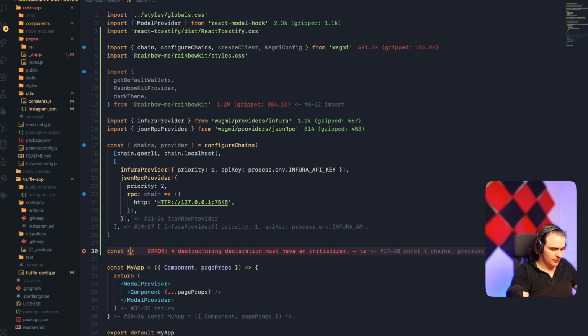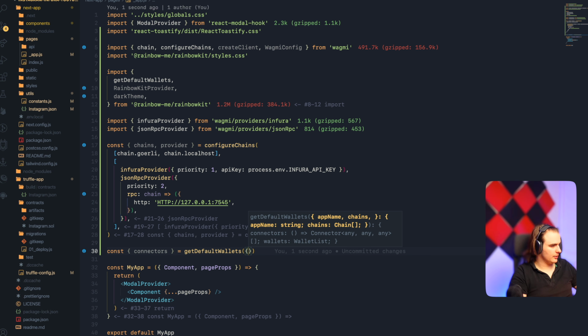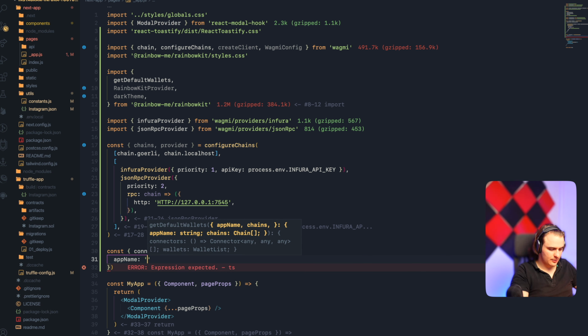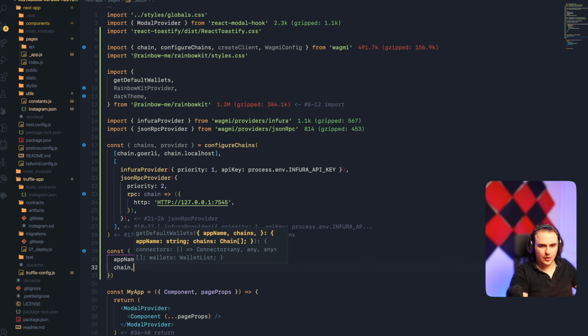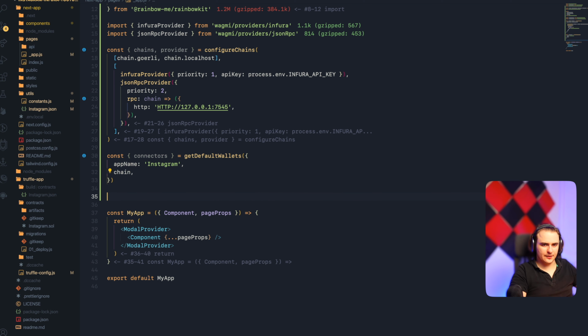Just first create the connectors. This is a bunch of boilerplate code that makes it super easy to work with Rainbow, and later on you're going to understand why we're doing all this. So app name, and we're just going to pass in all the chains. Here we created the chains themselves, and then here we pass them in, and this is what creates the chain selector. So that's what's happening there.